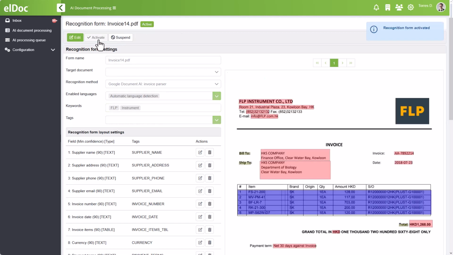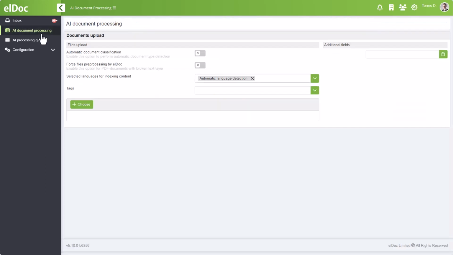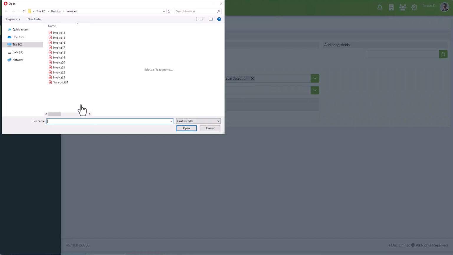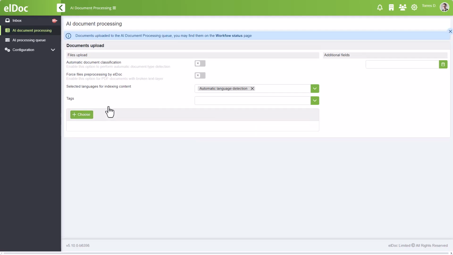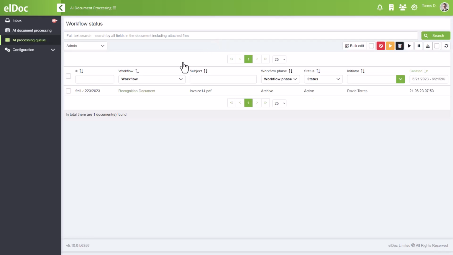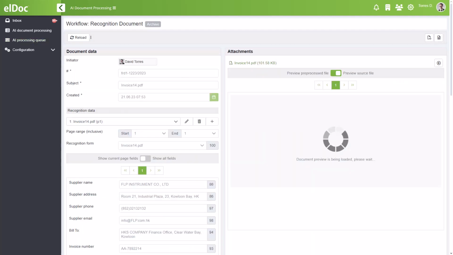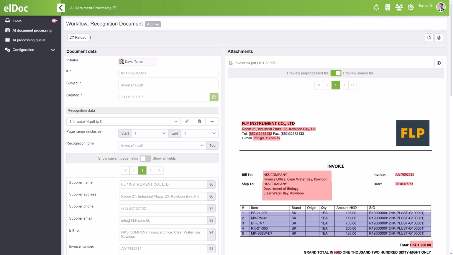Once that's done, it's time to see the results in action. Head over to the AI Document Processing tab and select the document you want to process for automated data capture and recognition. To check the results, simply click on Workflow Status. You'll be redirected to a page where you'll find a list of documents uploaded and processed by elDoc. Click on the most recent document you uploaded and prepare to check the results.